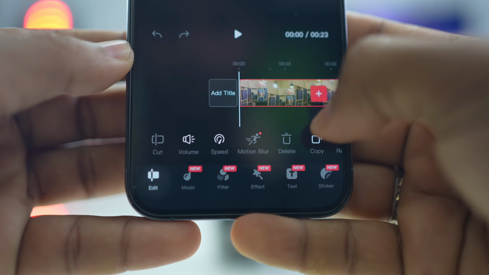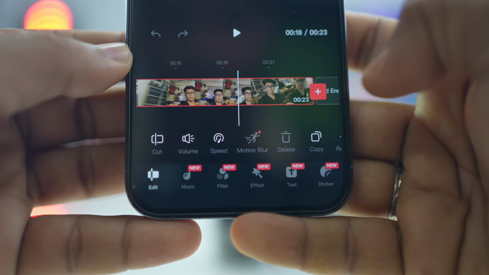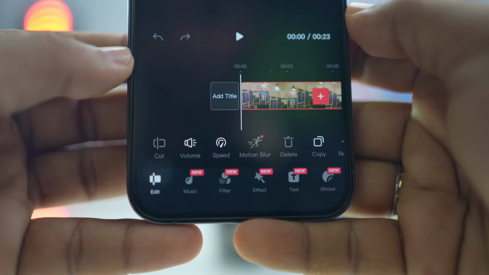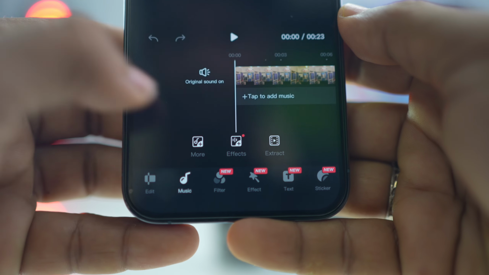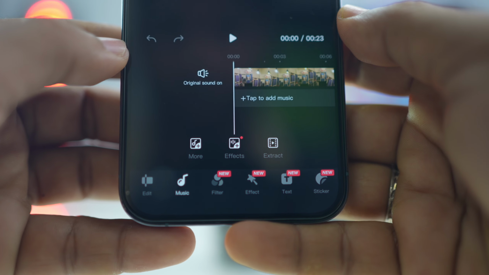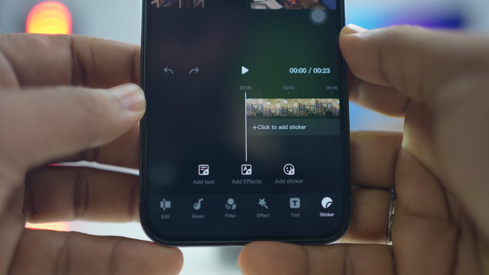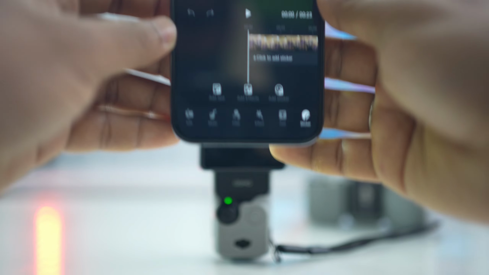Then, if you tap on Music, you can select music from the DJI Library or your own audio. Then, if you tap on Filter, you can filter your video footage. Then you can add effects, text, and stickers. And that's it. This is how you can edit your videos from the DJI Mimo app.